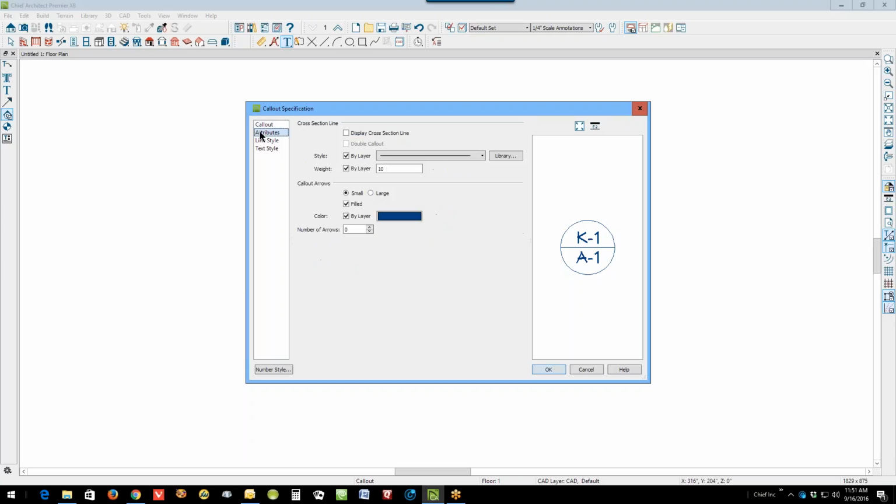Now I'm going to go to the Attributes tab and add a display cross-section line, like that. And the number of arrows is controlled by this. We'll just add 1. And we're going to start out with a large. See, there's large, there's small. That's for interior elevations and more major structural elevations. At least that's my opinion anyway.